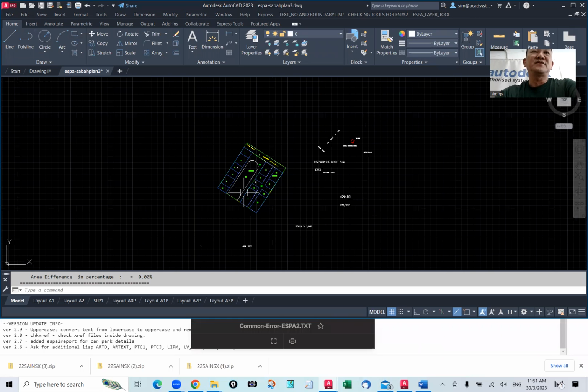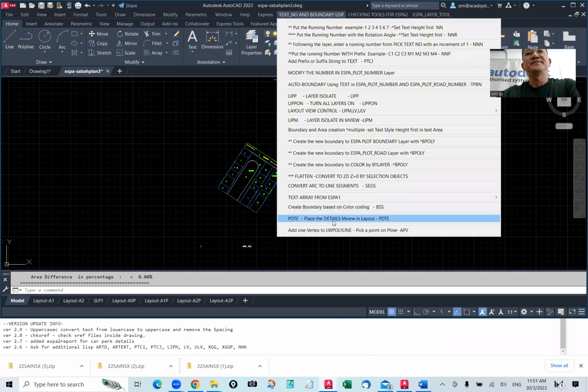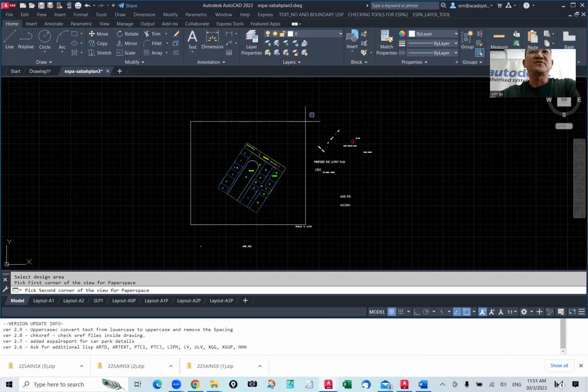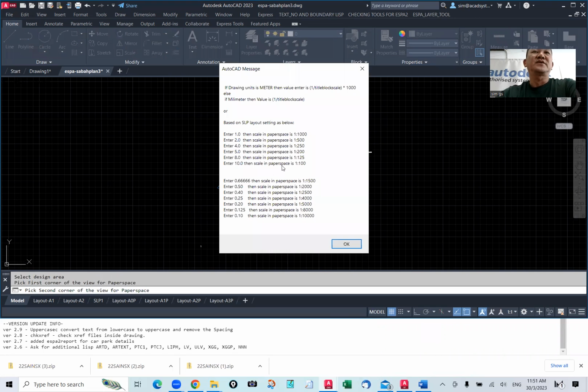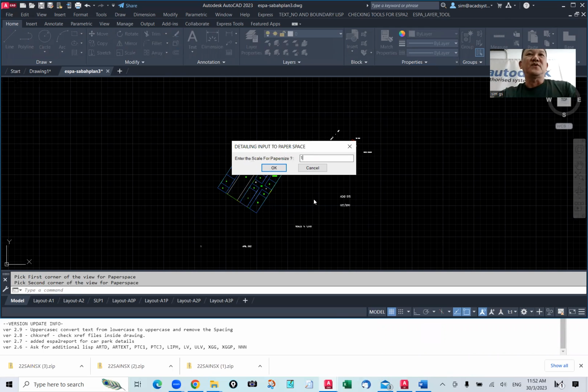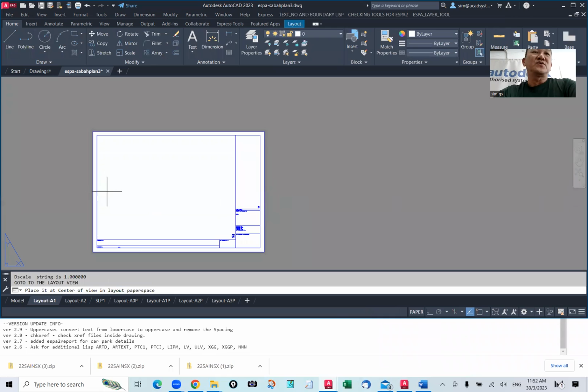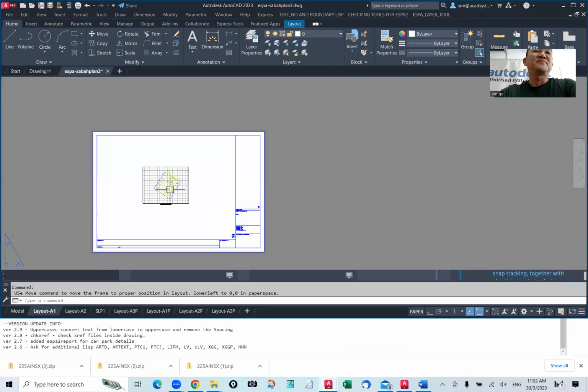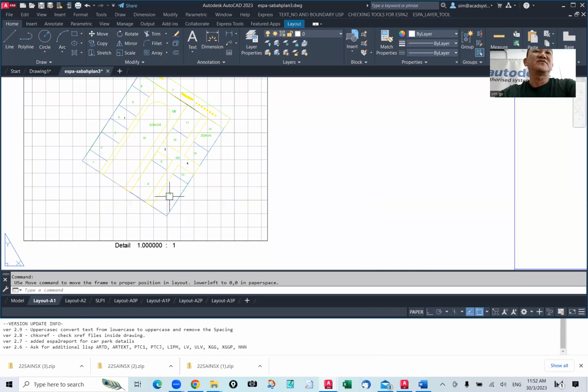So this is the view that I'm going to project to SLP. You have a command called PDTE. Choose the area that you're going to project. Because it's 1 to 1000, I have to key in 1. These are the values given to you already. I key in 1, then go to my layout 1. I have to click layout here. It is now in layout 1, so it will place in layout 1.